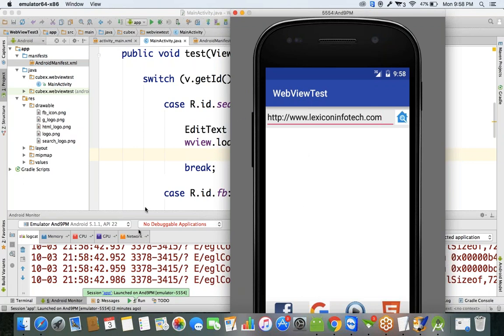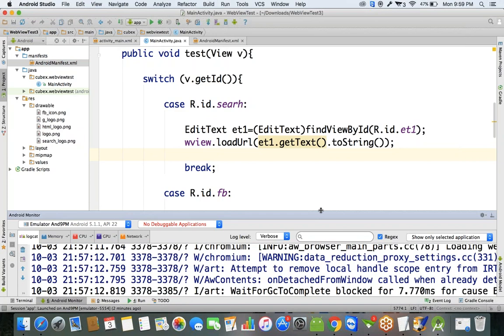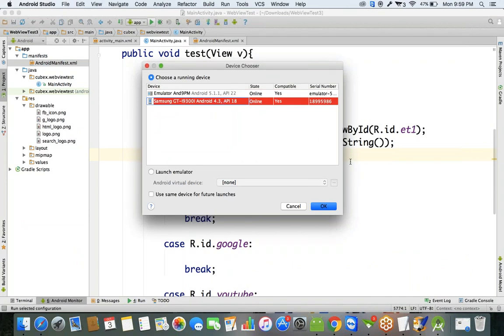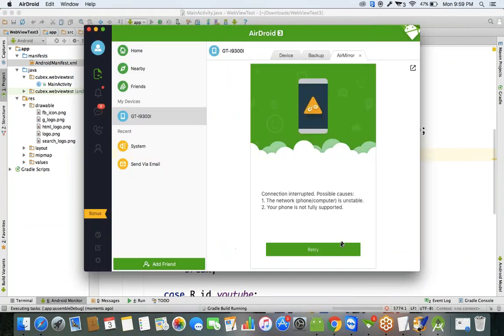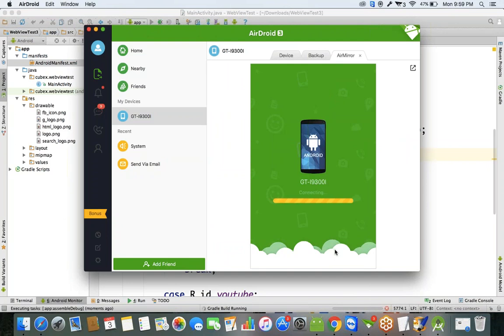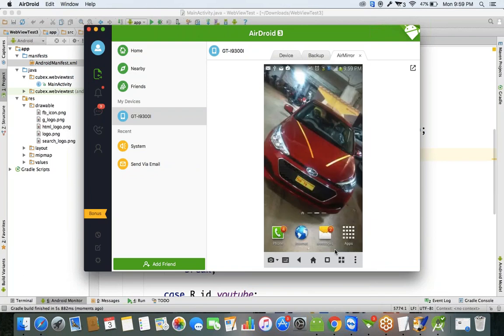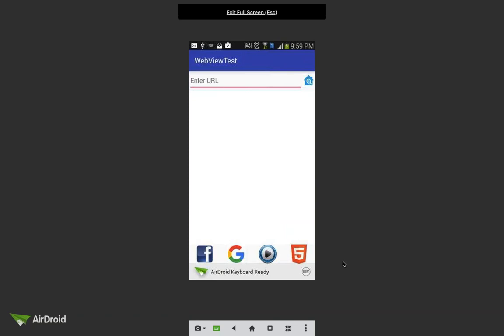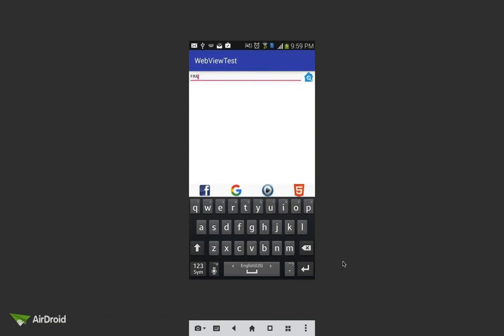I'll do one thing. I'll install the app in my phone. Maybe there is some problem with the emulator's internet connection. I'll show you the application on my phone. Install the app in the Samsung device. So now the app is installed in my phone. This is a screen phone preview. Let's give the URL address here.